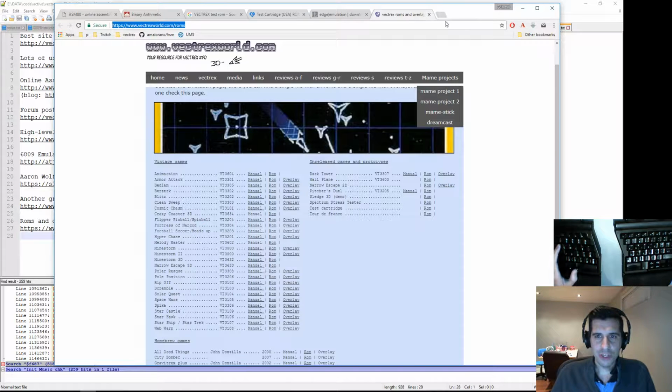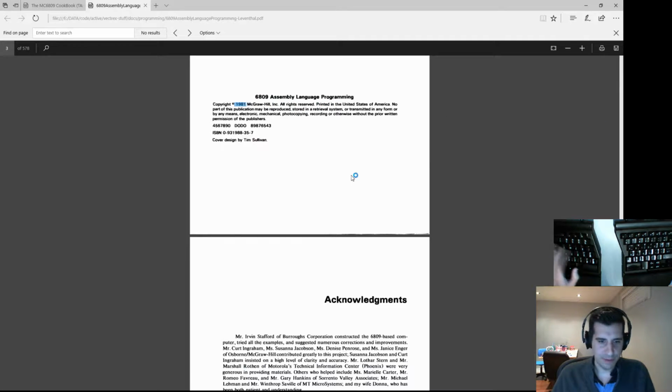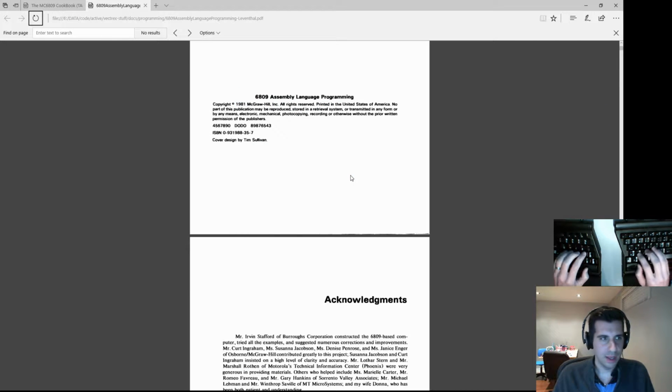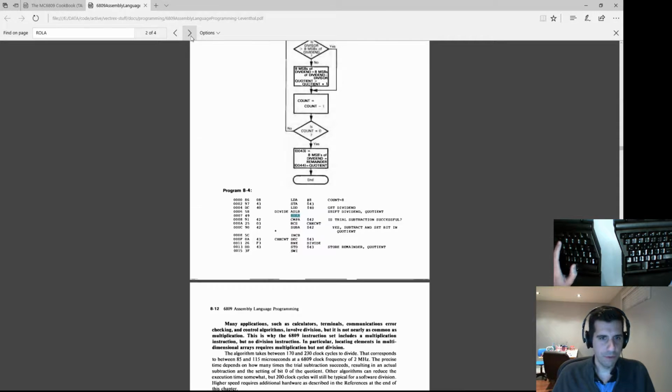So what if I just look for 60? Oh no, sorry, I want to look at this book. This book might have it. Roll A. Like that. Okay, there are 4 hits.